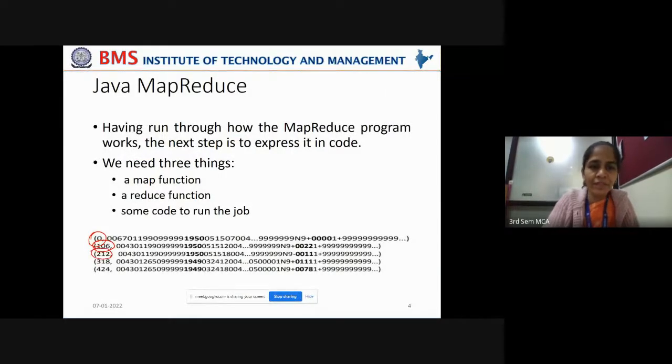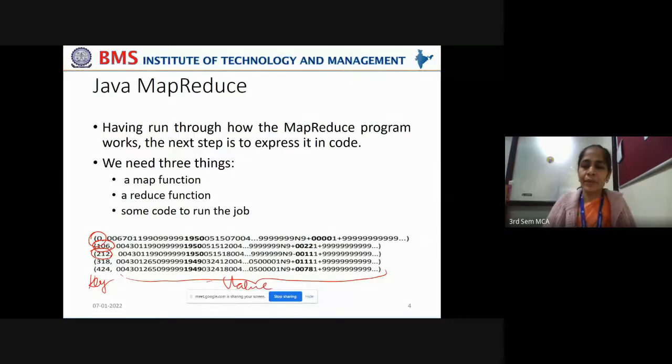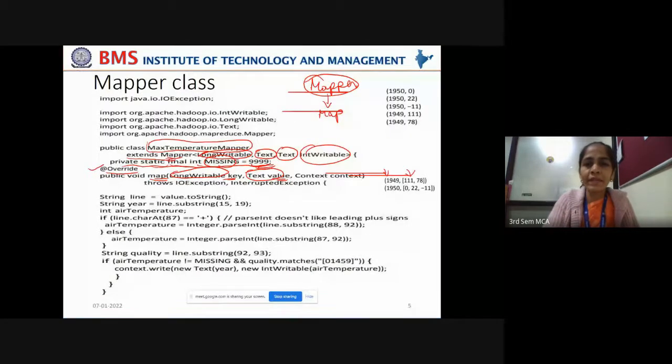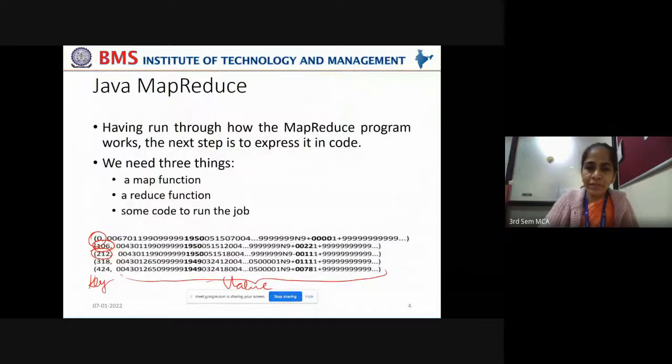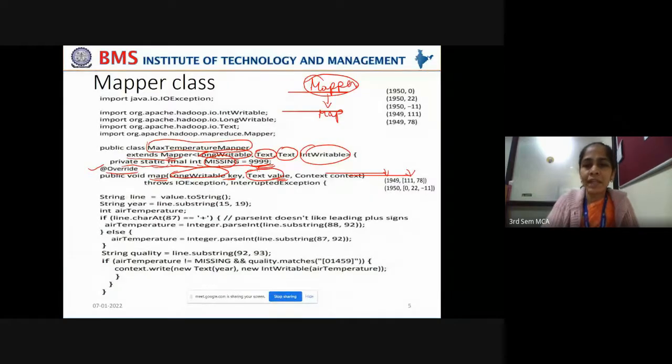In this case, the key represents this value, and the value represents this entire value. So we have taken the key file offset as LongWritable and the value as Text. The value is the entire input split that we have along with the file offset, taken as the Text type. Text type here is like a string, because this entire text has special characters and some random numbers.